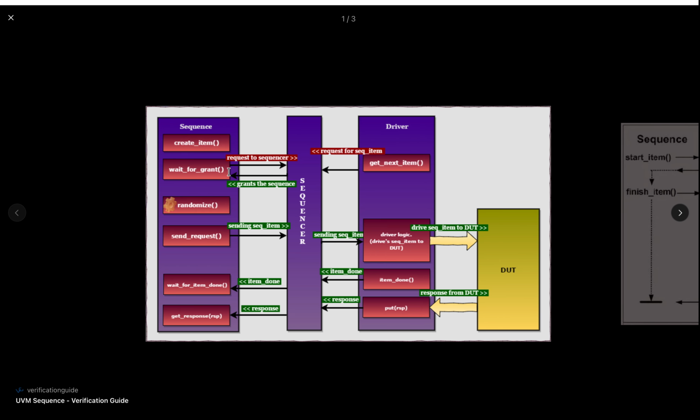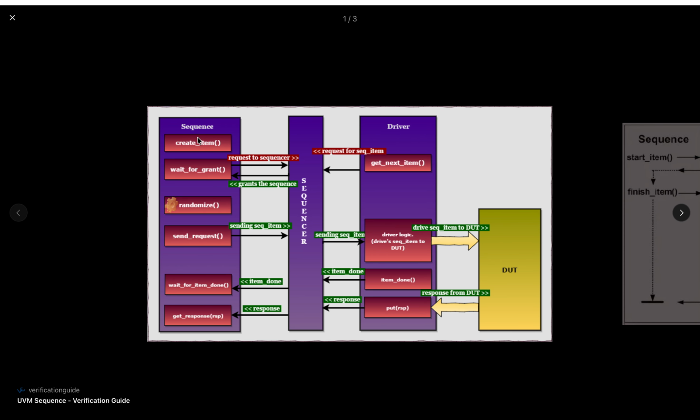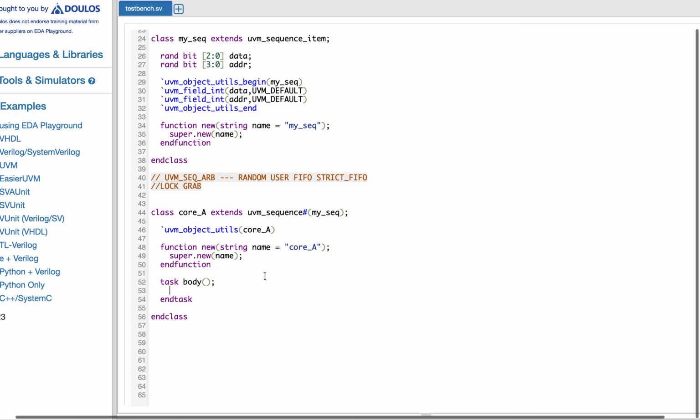Now what happens inside the sequence is that you create the item, and then you send the request to the sequencer, which checks whether it can send it to the driver, because sometimes the driver may not be free. So this is the complete sequence. If the driver is free, it will call get next item, then the sequencer will grant the sequence and send the randomized item to the driver, and everything flows like this. There are other functions also, but in general engineers use these functions only.